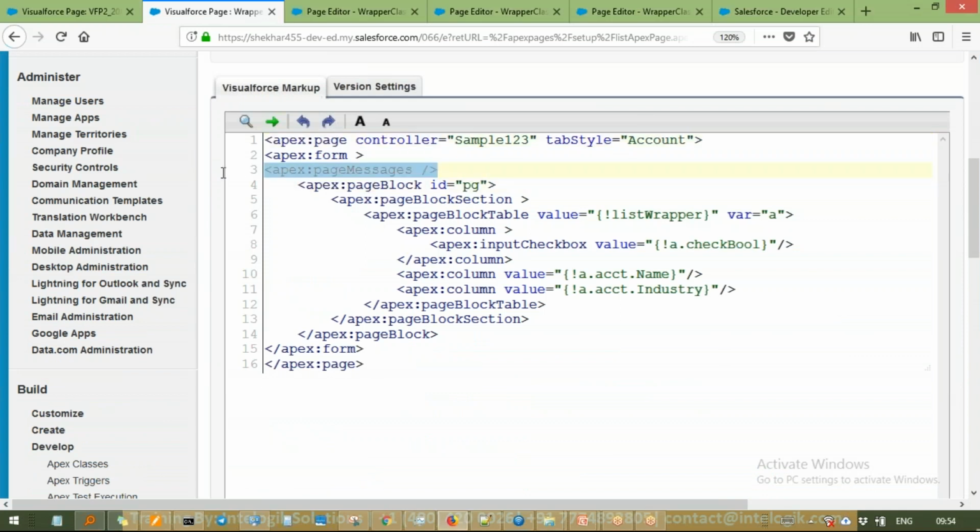Line number 3, apex page message. The page message is something you use if you want to show some kind of message on your Visualforce page. If you want to give any kind of error message or something like that on your Visualforce page, then you can use this.